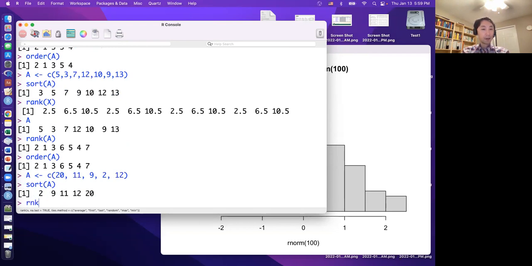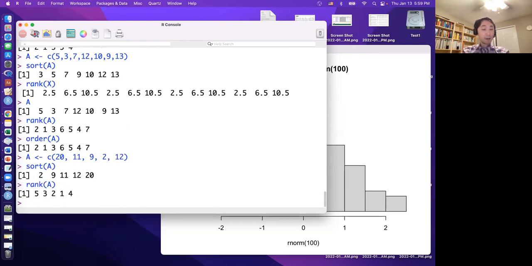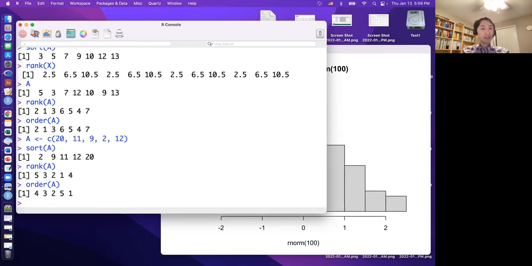Not sort, rank of A and order of A. Okay, so now we got different ones. So rank means this is the fifth smallest observation, and this is the third smallest observation, and so on. What is order? Order means the fourth observation is smallest, and the third observation is second smallest, and the second observation is third smallest, and the fifth observation is fourth smallest, and so on. So the order function can be used to order the vector.